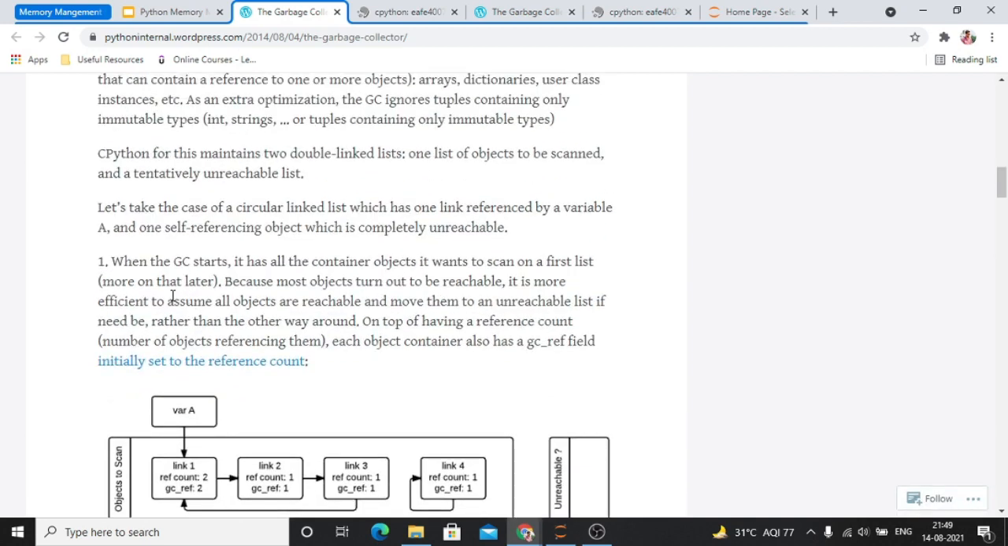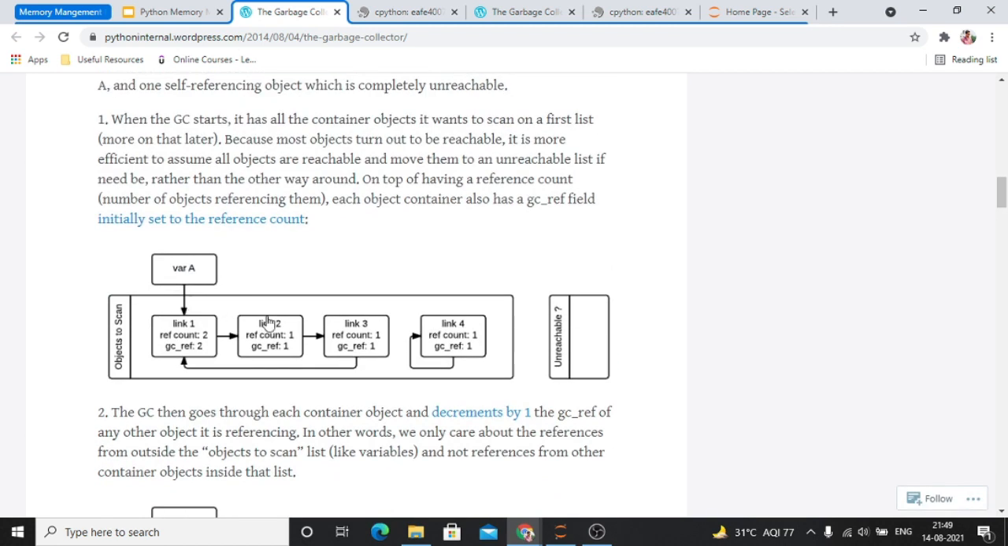So there are 2 lists. One is for all the objects that need to be scanned. At first, the list of objects to scan will contain all the objects, and we are going to process them, and whenever we see an object that is tentatively unreachable or unreachable, we are going to move that to the second list.